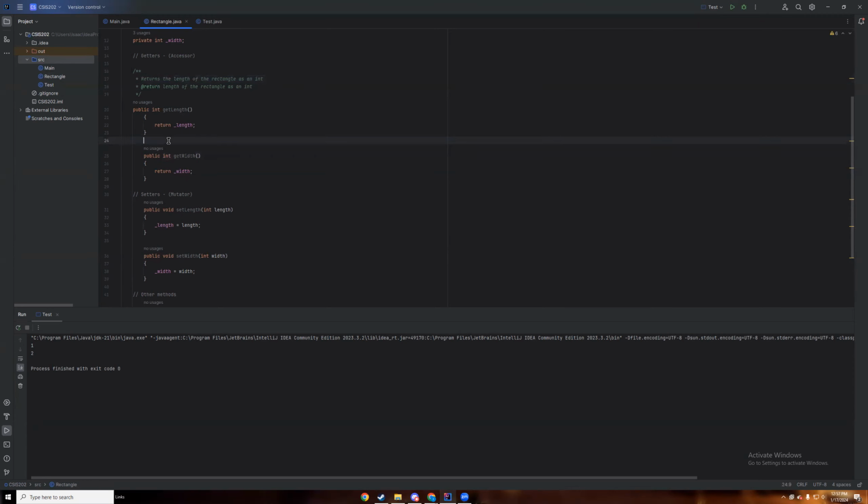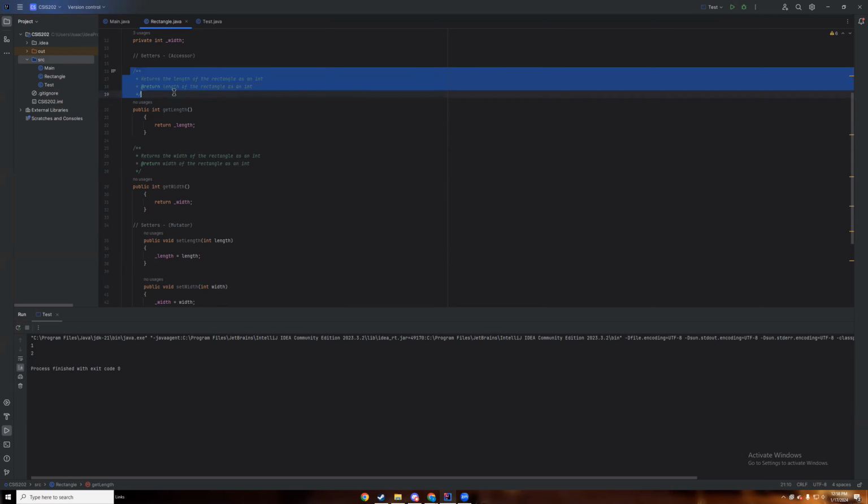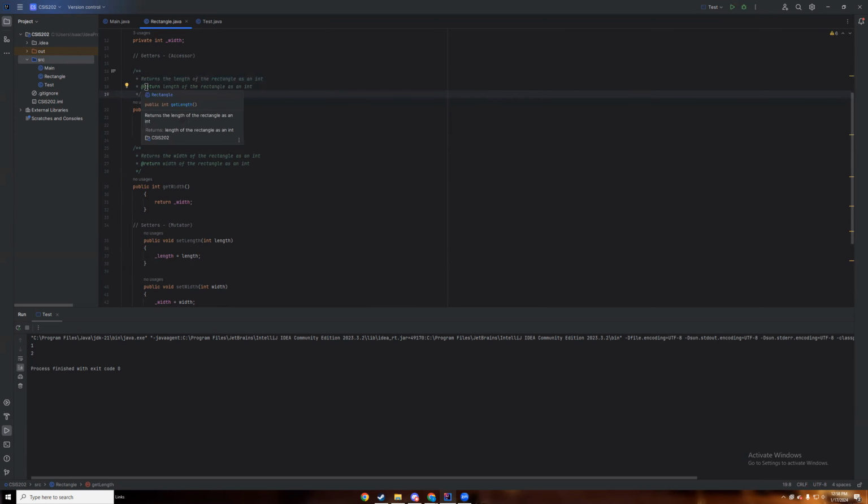Now we will continue our Java docs here. Returns the length, or returns the width of the rectangle as an int. So why this is useful is that when we are working with an API, or basically just a description of the code, we can look at that API and it will generate descriptions of each of the functions or each of the methods that you're working with based off of your Java docs. So it makes it easy to just go and get a quick overview of what you're working with.